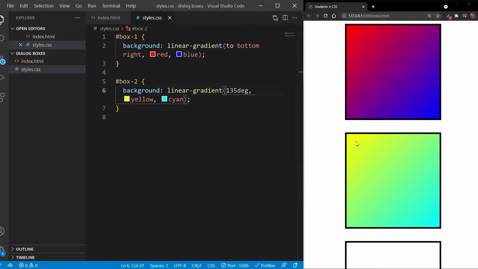And you can see we start somewhere here and we go to the bottom right. Let's give this a random value of 271, and we have to put degree. So you see we start from somewhere in the right and move to the left. So this was another way we can use linear gradients.